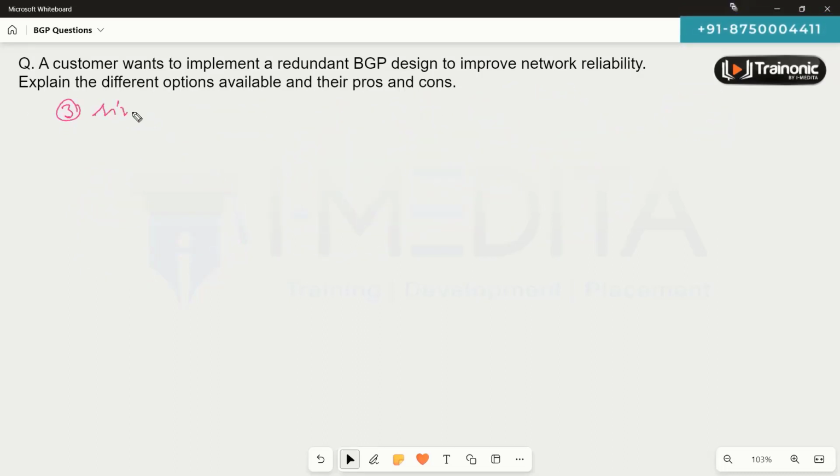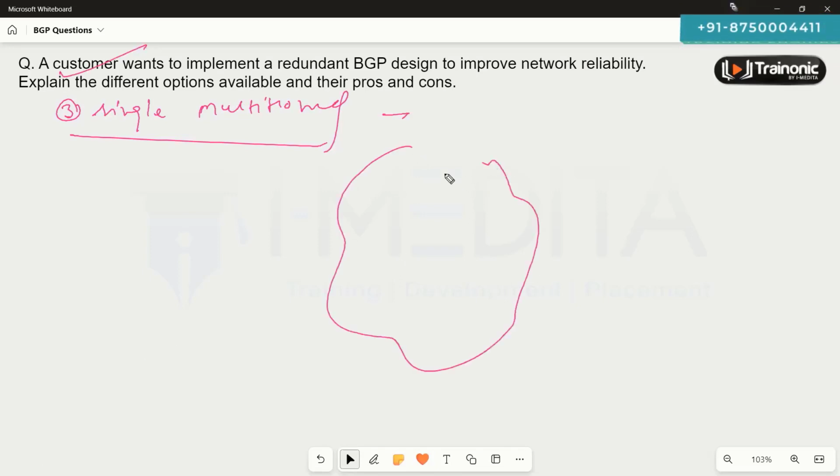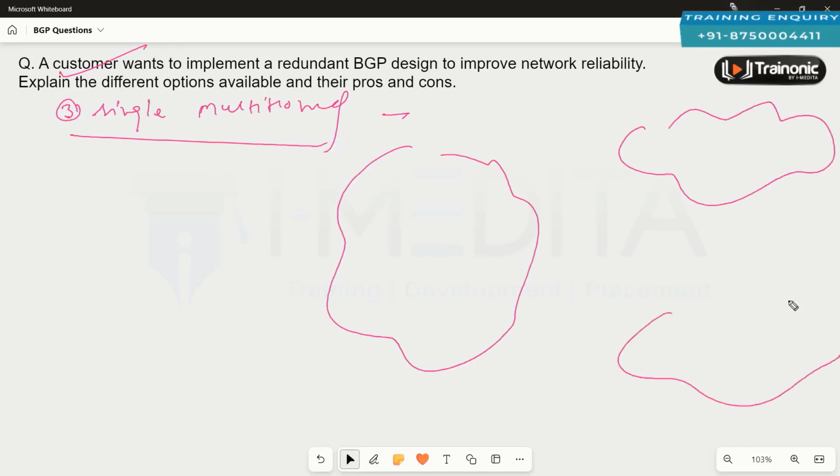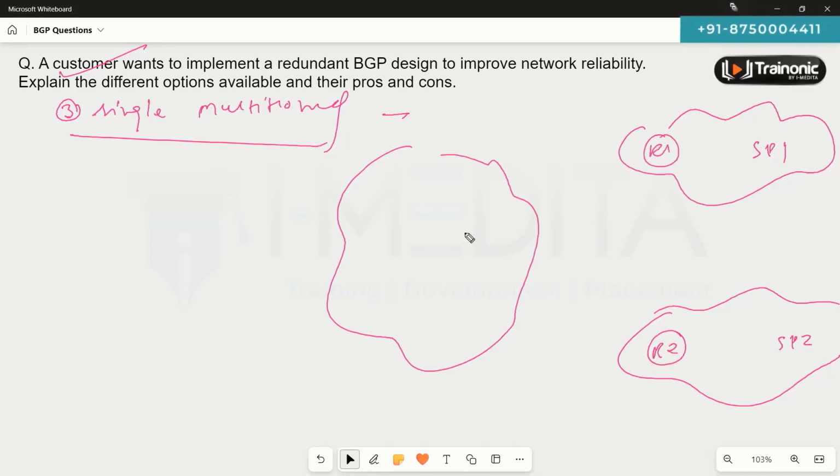The third design that we have is referred to as the single multi-homed design. Multi-homed basically means multiple ISPs. So this is one service provider, this is the second service provider, with router 1 and router 2. At our customer side, we have router number 3. This kind of design is what we refer to as the single multi-homed design.